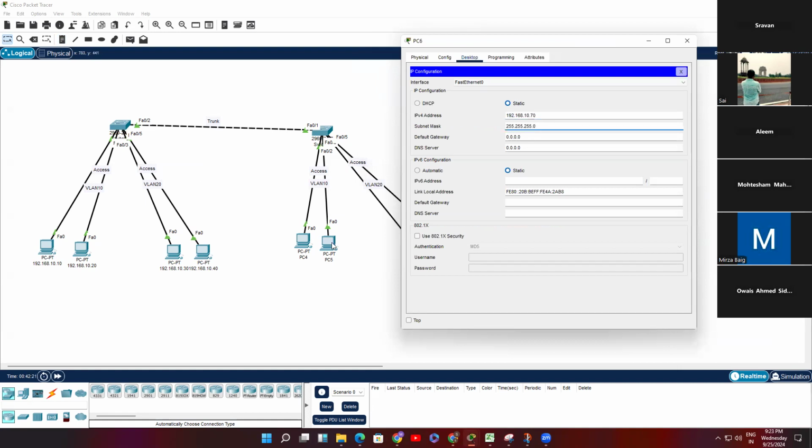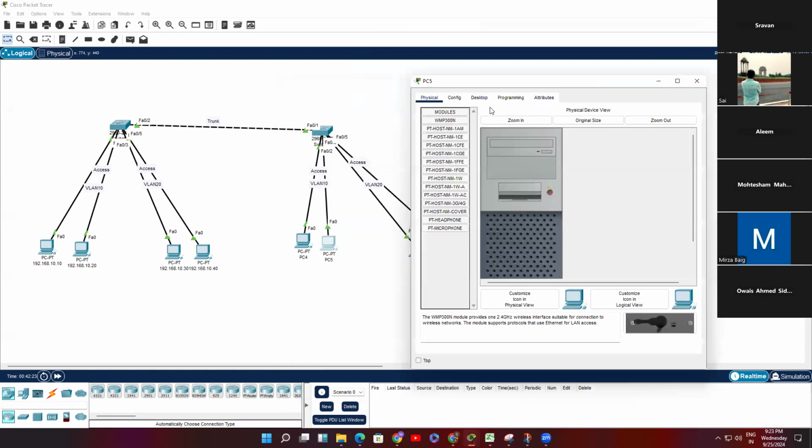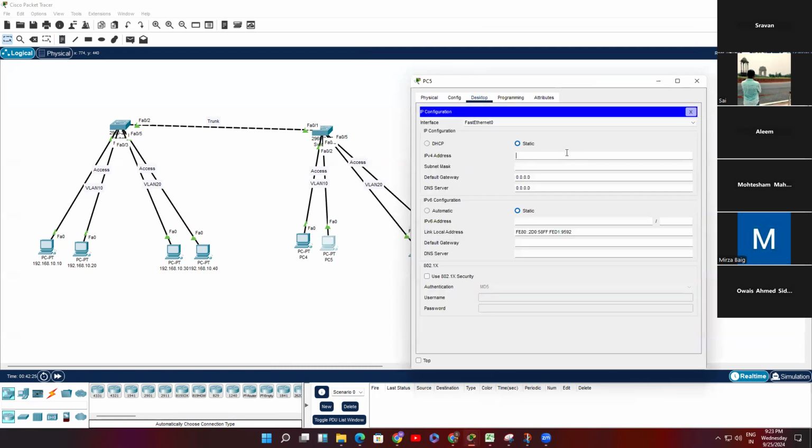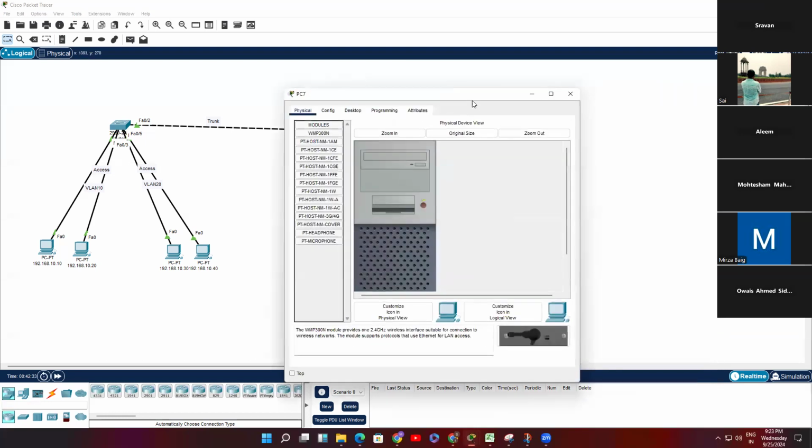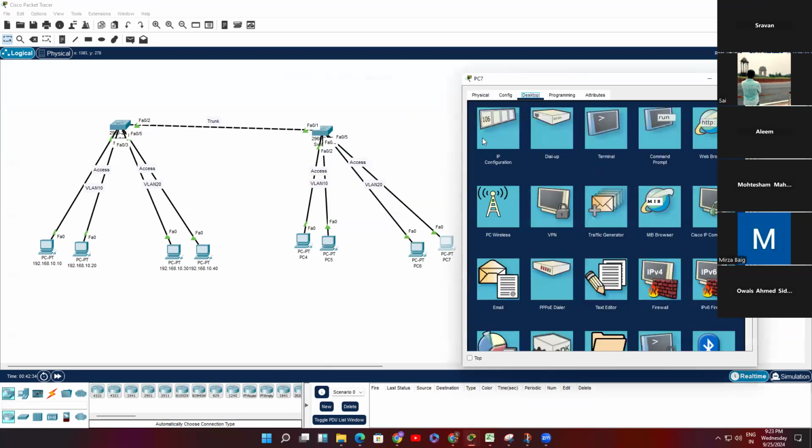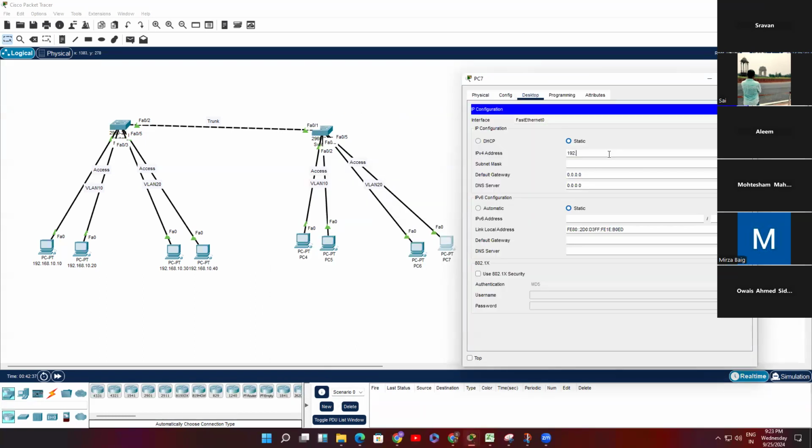192.168.10.70, and this one is a 60. We'll give the IP address. Anything you wish, you can give, 192.168.60.10. If you are giving the same IP address, the packets will be denied, because the IP address is already available. So I will give the same IP address. You can verify here.